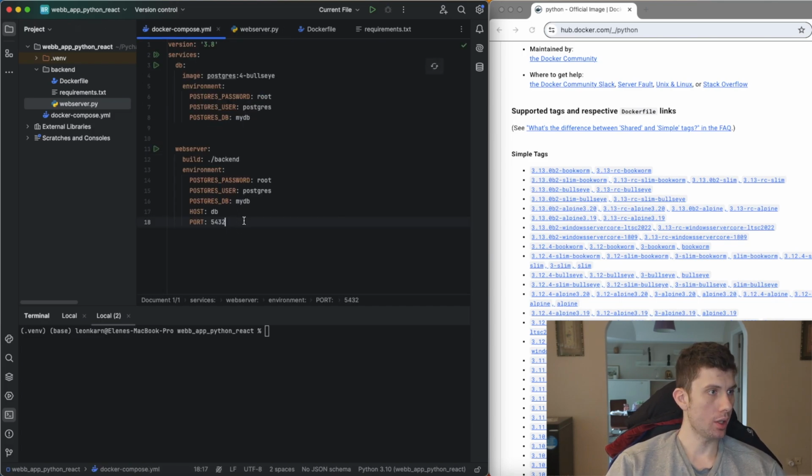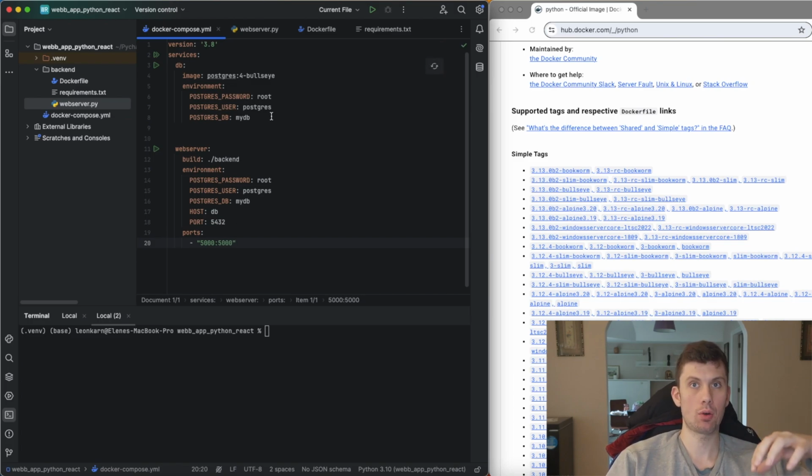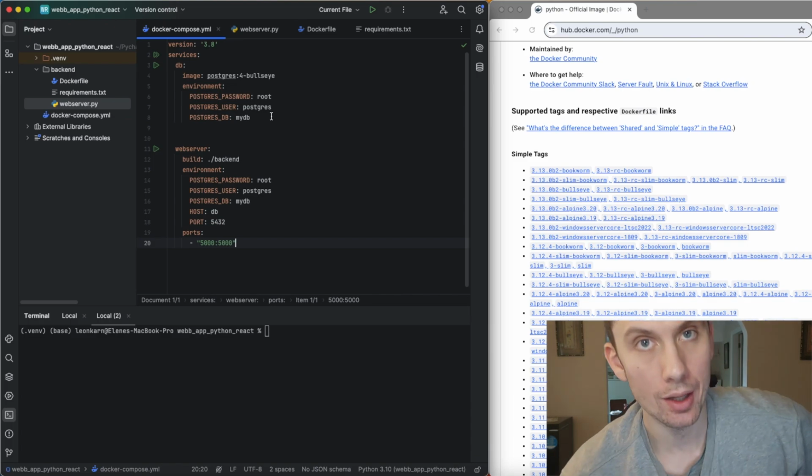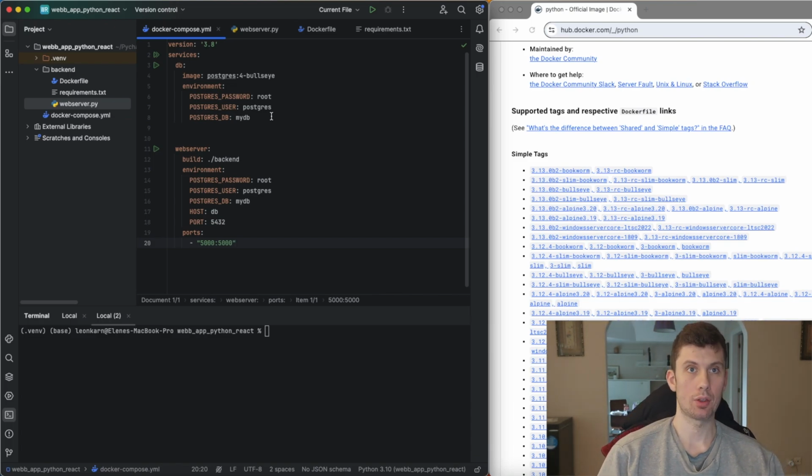Now, another thing is, in here, we have to map the ports. Because if you don't map the ports, what is going to happen is the web server is going to run inside the container at port 5000, but it's not going to be able to communicate with the outside world, which is our host. So when I go in here and say localhost, you're never going to be able to reach it in the browser. So that's a good start.